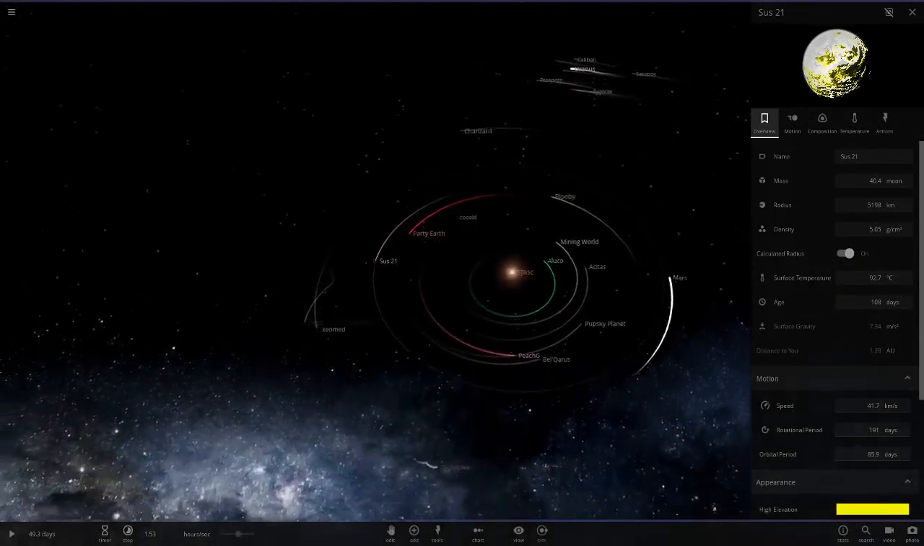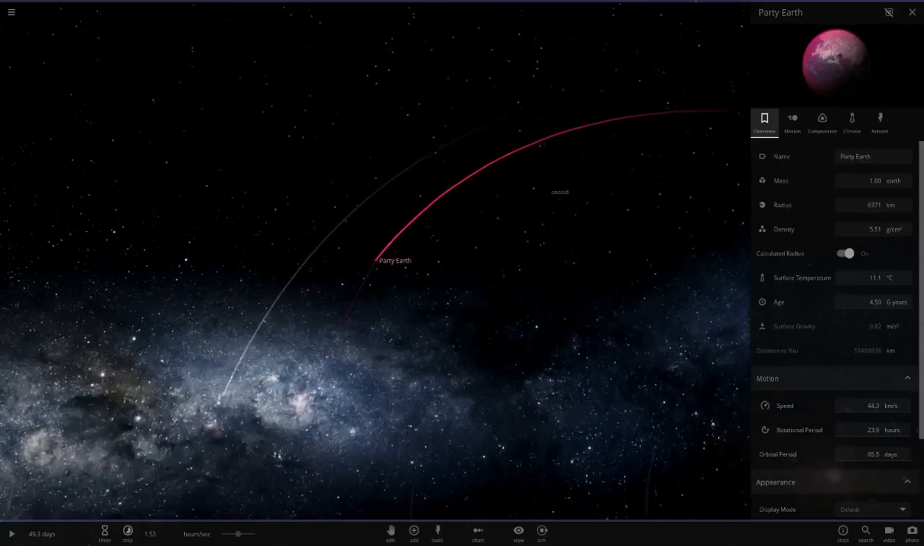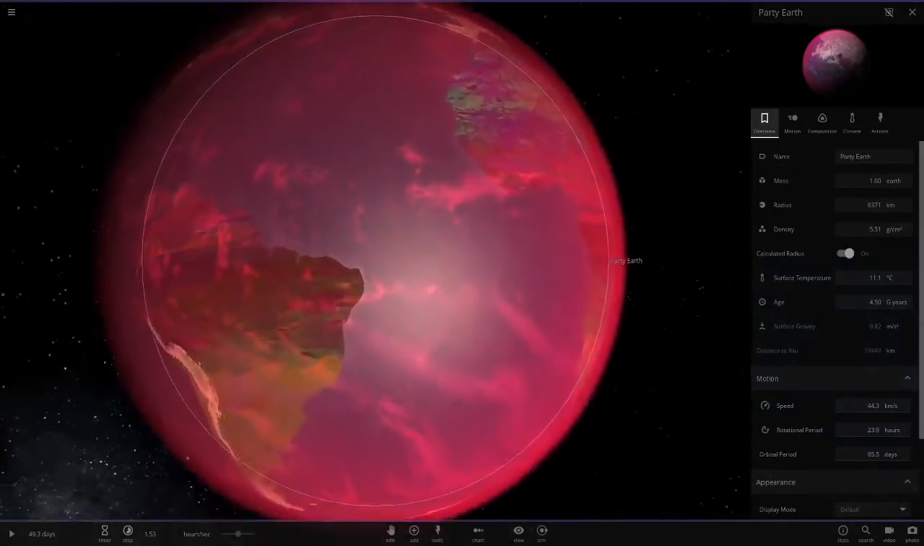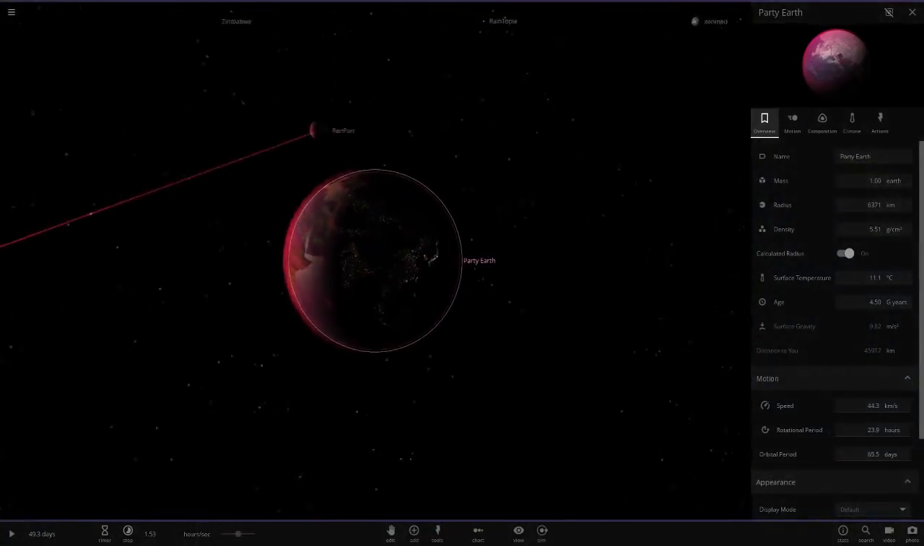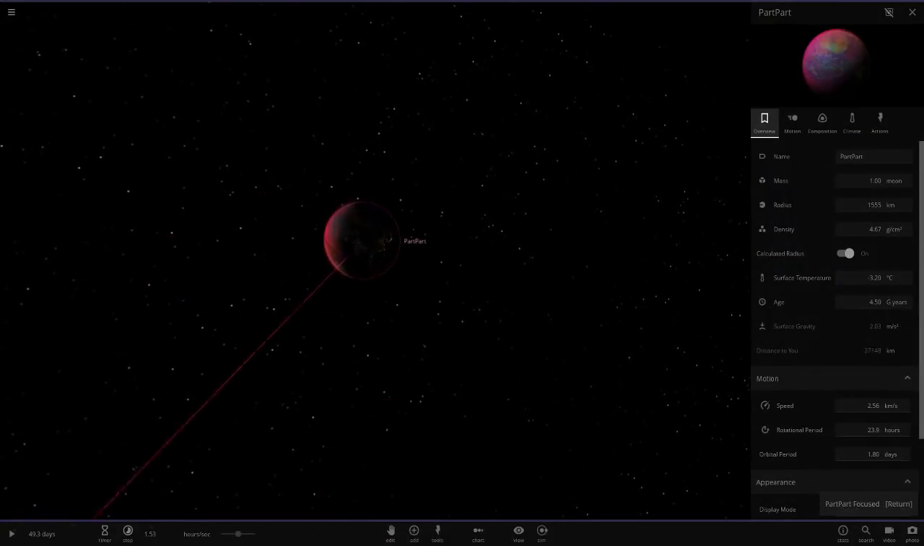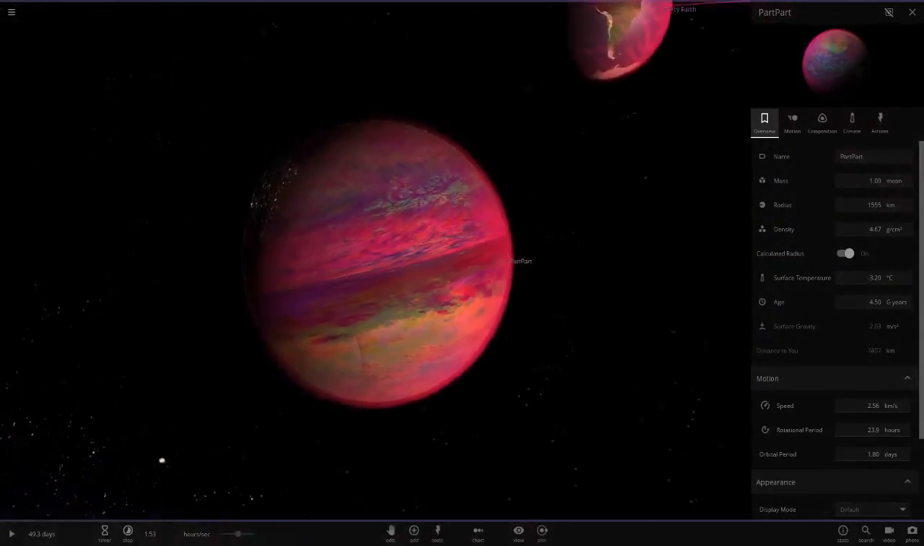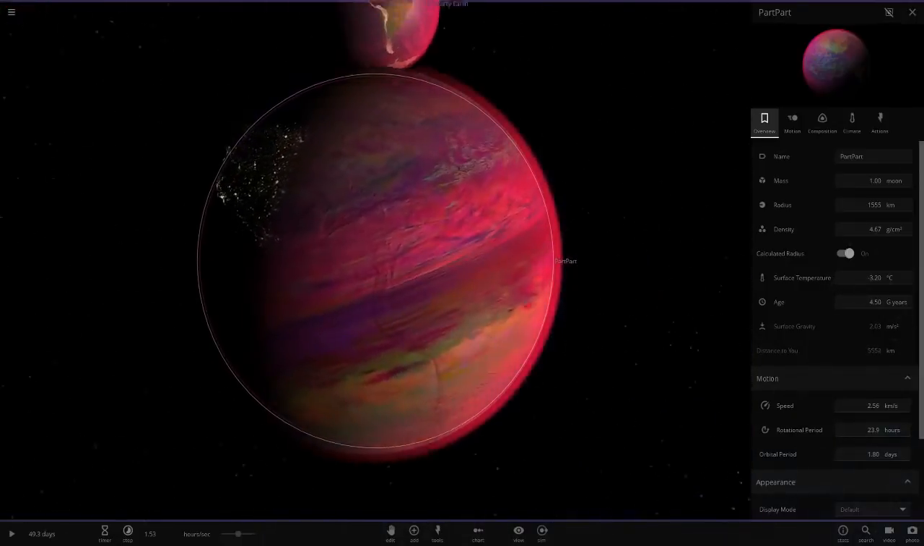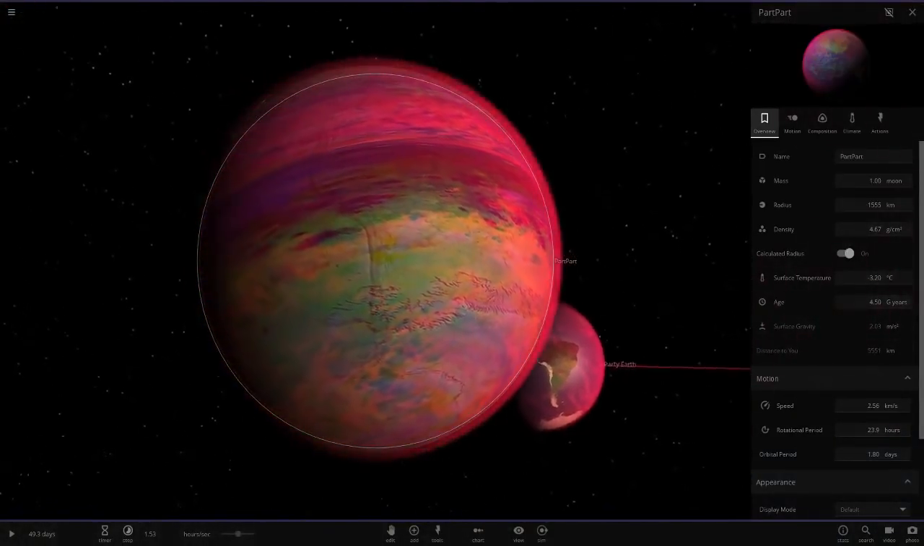So there is that. We've also got Party Earth in here. This was made by Mr. Missalot based off some dumb gamer's object. So we've seen this one before. It's really cool though. And then we've got Part, and this is the original object with Earthlight still. And this is what it looked like originally before it was turned into an Earth.